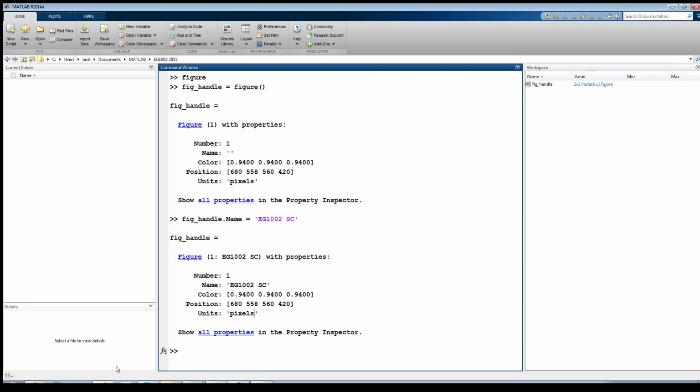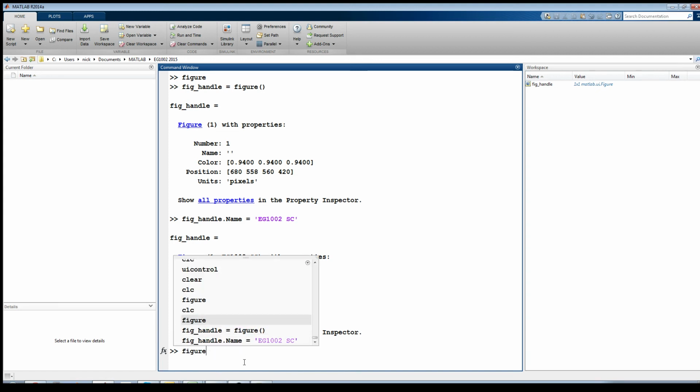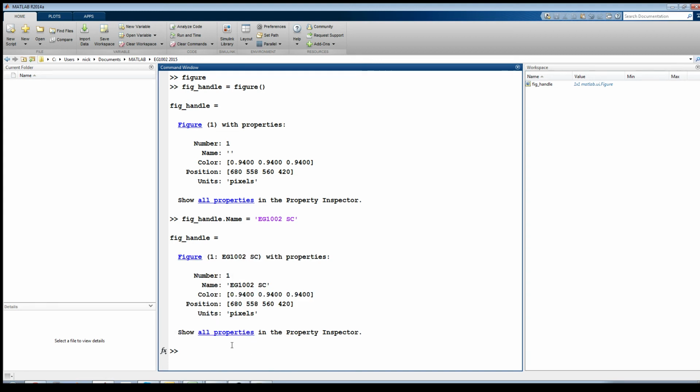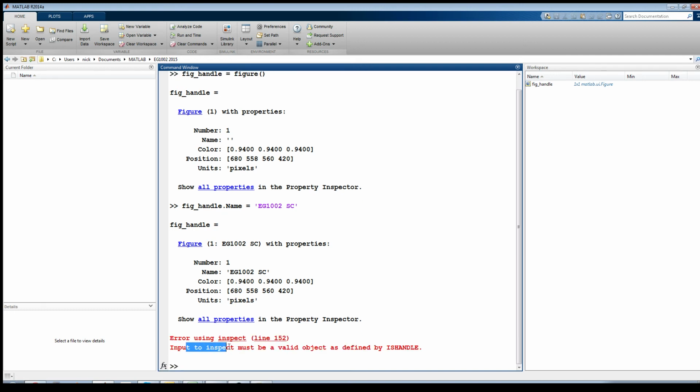Now, I've just closed that, so I'll show you the error, what happens if you try to do something with a handle when it doesn't exist. We click on this, we'll get an error message, input to inspect must be a valid object, but because I just closed that window, I deleted the object. Okay, so the object exists while it's still open. As soon as it's closed, it becomes invalid.